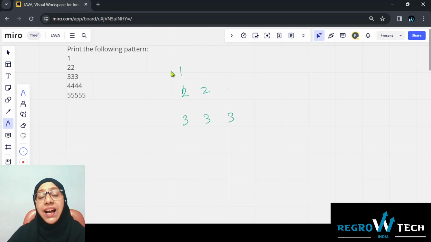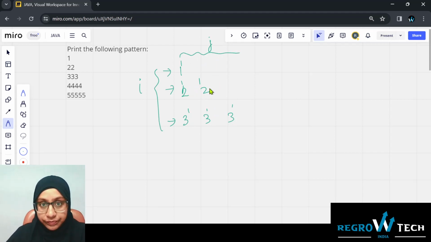So if you have watched the previous videos, you might realize that the number of lines actually come from the outside loop, which is I. And these values, 1, 1, 2, 2, 3, 3, 3, actually come from the J loop. Right? So here I want to only print one value. If I is 1, we only want to print one value, meaning we will run the loop only up till I, just like what we have done in the previous program.